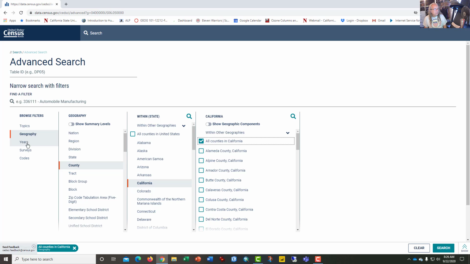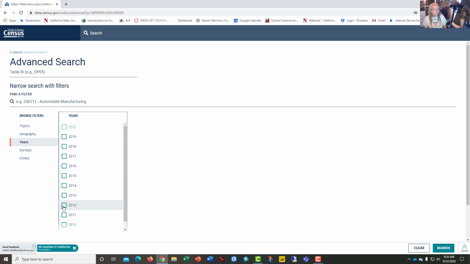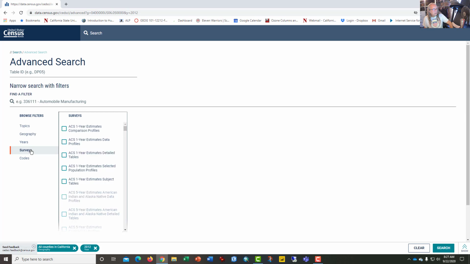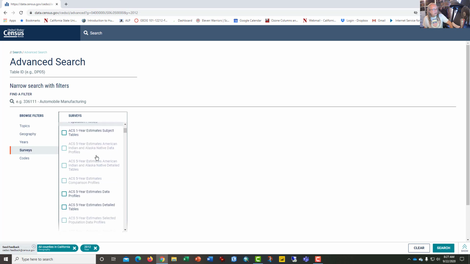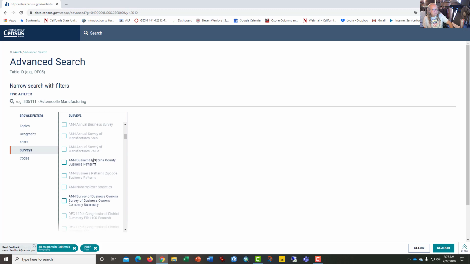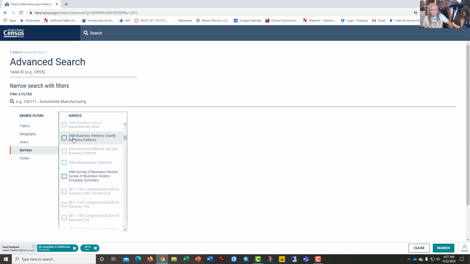We're going to look at two different years, so click on years, and the first year we're going to look at is 2012. Once you select that, it grays out the other years, and you cannot select another year, which is a bit of a pain because you used to be able to do some of that. The survey that we're going to draw our data from is the county business patterns, which shows up as AN business patterns, county business patterns. So that's the annual business pattern.